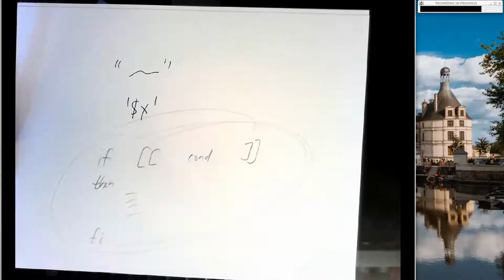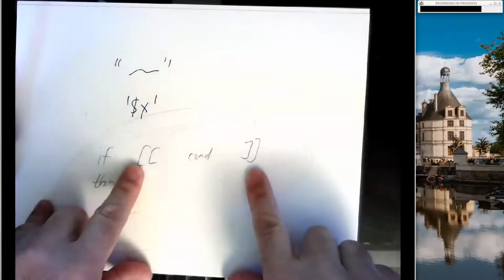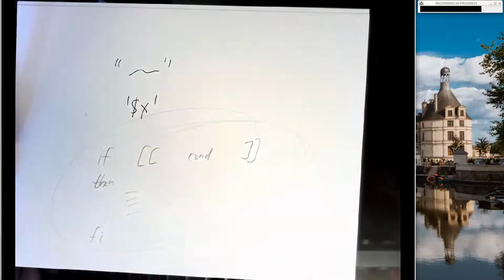Because there's a whole lot more to bash. And there's reasons why sometimes people will use parentheses instead of brackets. But we're not going to go into those. And so I'm going to expect you not to use those, basically.